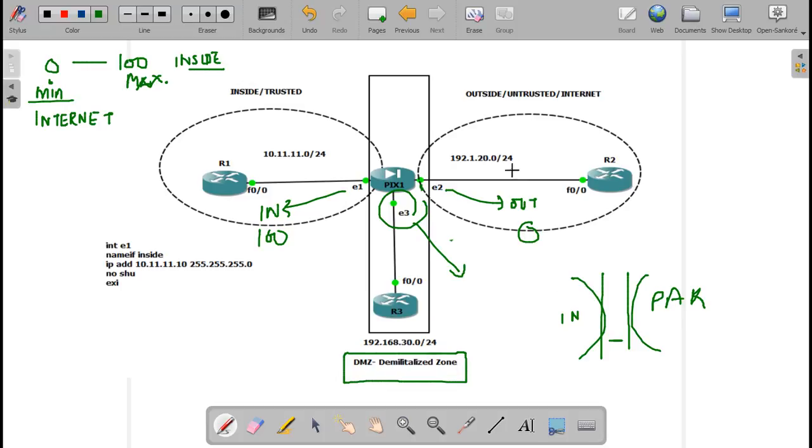Same way we have a demilitarized zone on the firewall, which is a zone between your inside, which is your trusted, and your untrusted. So your demilitarized zone falls between them. For your demilitarized zone you can give any name. Usually the name given is DMZ, which stands for demilitarized zone. When you assign this name, you would see the security level will be set to 0.